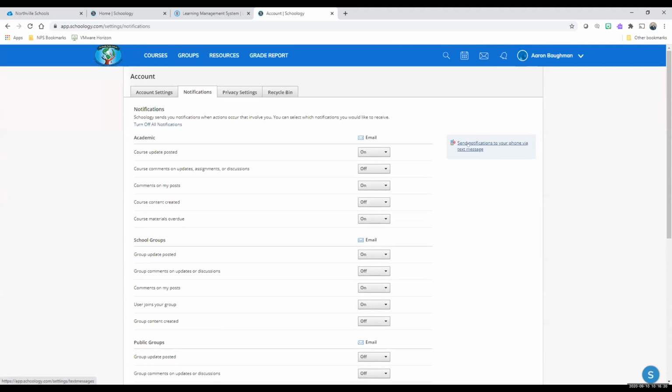You can also set up text messaging if you choose. That's your choice. It's going to default to email because that's what you've provided, but you can set that up for yourself if you'd like to.